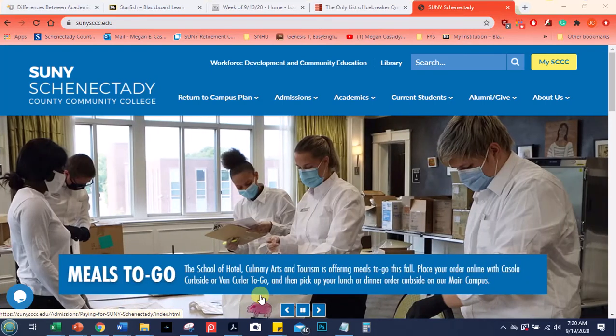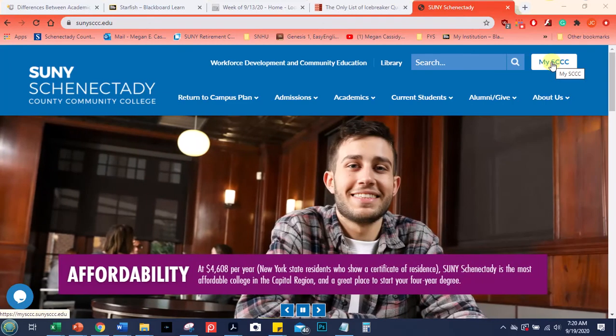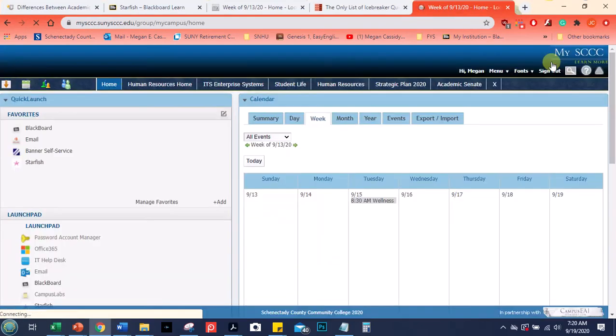So how do you get into Starfish? Well, everything that you're going to go to is in this My SCC button. This is called the portal. So when you click on that, it will take you to this portal dashboard. You'll notice on the left, Blackboard, email. I have this thing called Banner Self-Service, which is a tool for faculty and staff. And then we also have Starfish.